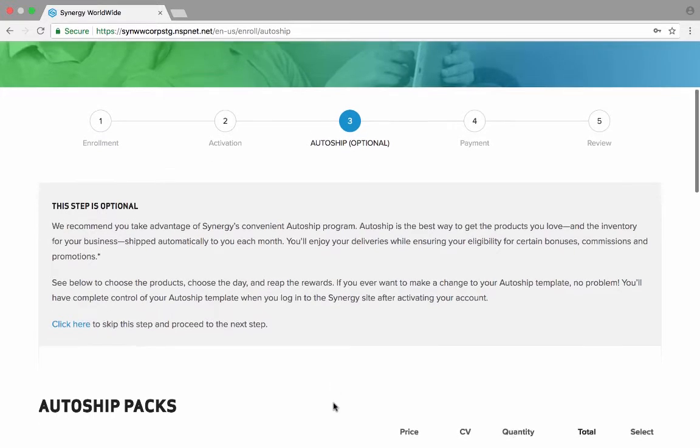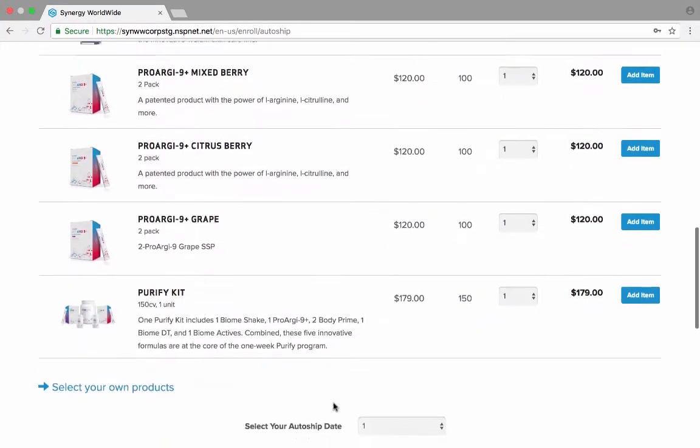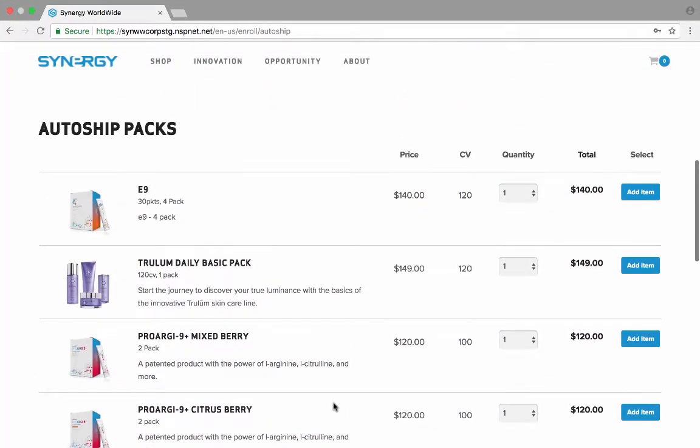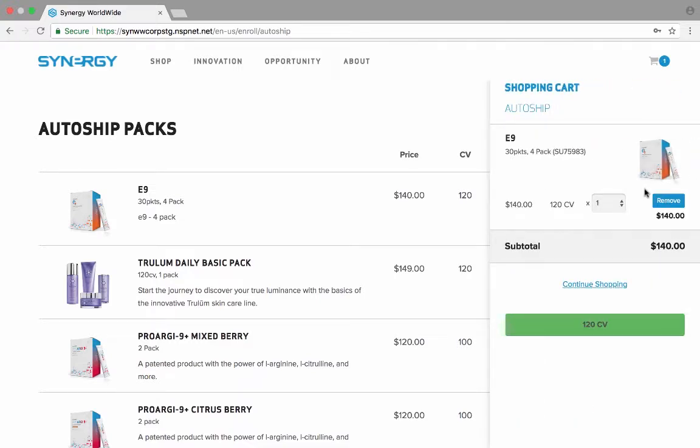To set up Autoship, scroll through the Autoship packs. Again, the prices and CV are shown. Click Add Item to add them to the monthly Autoship template. When you add an item, you are adding it to a special Autoship shopping cart. Notice that your Autoship shopping cart is a different and separate cart from your activation order shopping cart you added to earlier. The Autoship cart is for the future, the activation cart is for activating now.